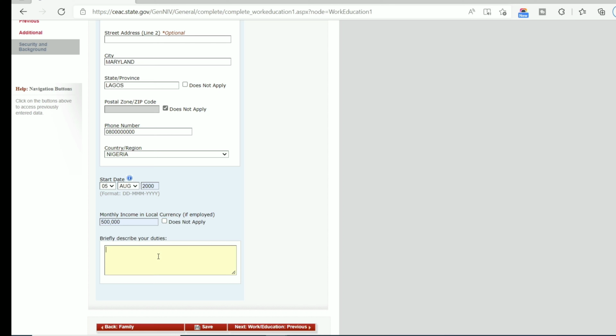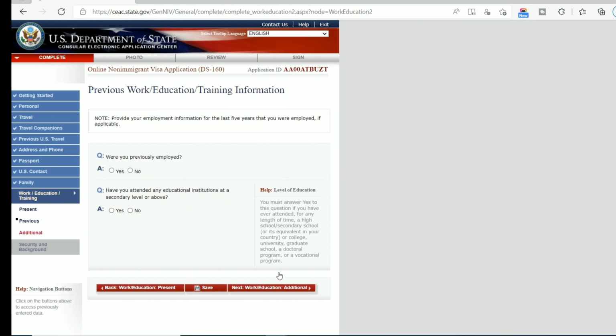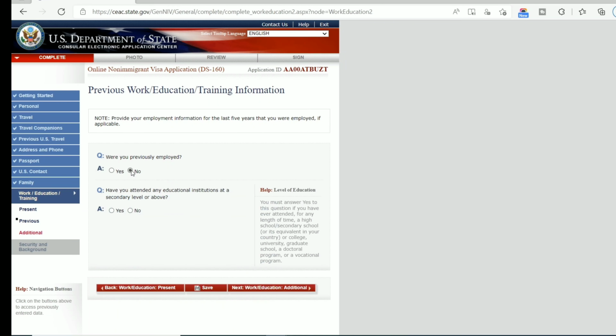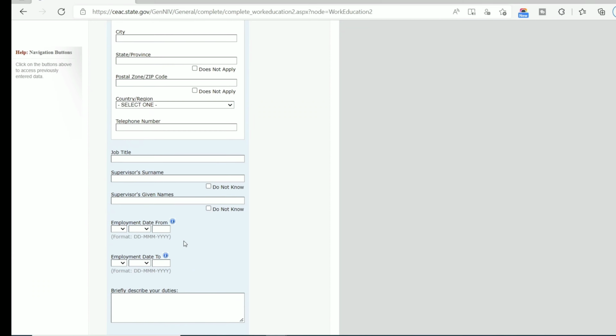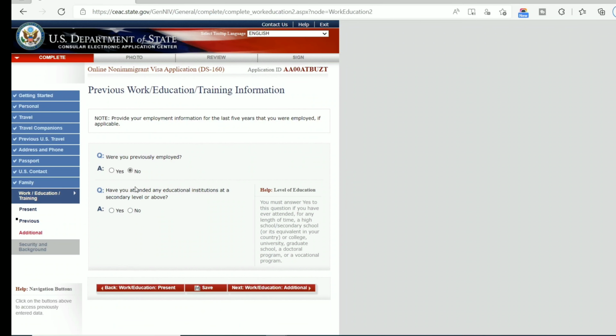So now briefly describe your duty. Describe your duties in this. So move on. Were you previously employed? Yes, but I'm trying to avoid stories, so I click no. Because if you click yes, you have to really fill this. If truly you've been previously employed, you have to state everywhere you've worked before. But in this case, let me just put no.